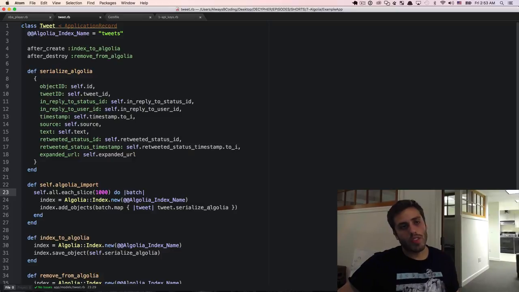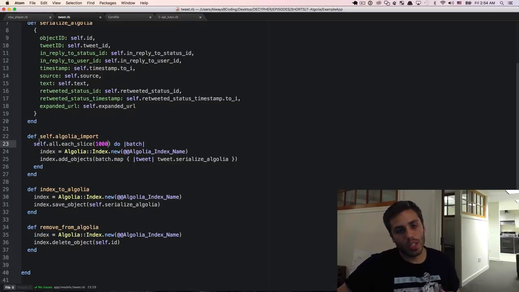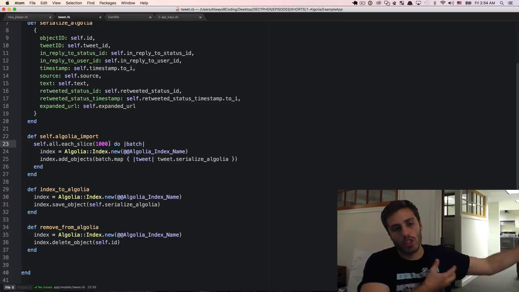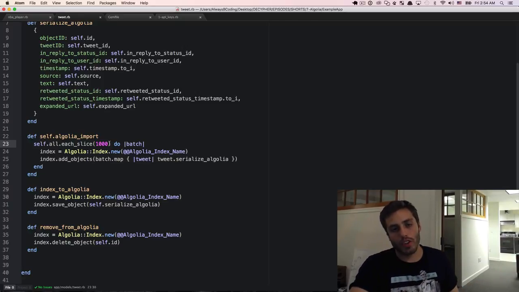So here's one other thing to note. I have a new model now called Tweet, and I just downloaded all of my tweets off of Twitter as a CSV file, and I want to import them to Algolia so I can search against them in natural language. Well, I have more than 1,000 tweets, and Algolia only lets you import data in batches of 1,000 max. So if you want to import something with more than 1,000 records, you might need to do something like this, where I do self.all.each_slice, where I make batches of 1,000 and then import the 1,000 item batches. So that's a pattern you're going to use a lot.